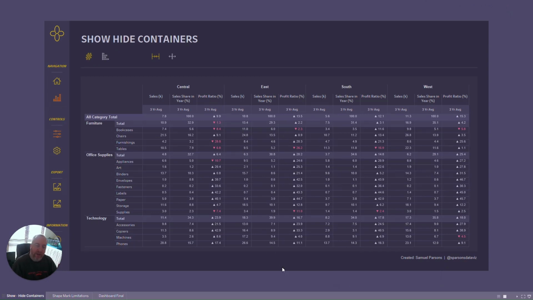So we'll start off with, about a year ago, we had the feature called Show Hide Containers. They allowed us to apply a button to any object or container on your dashboard, and that button controlled whether or not that object was shown or hidden. The problem with those Show Hide Container buttons was that they only control that one object.